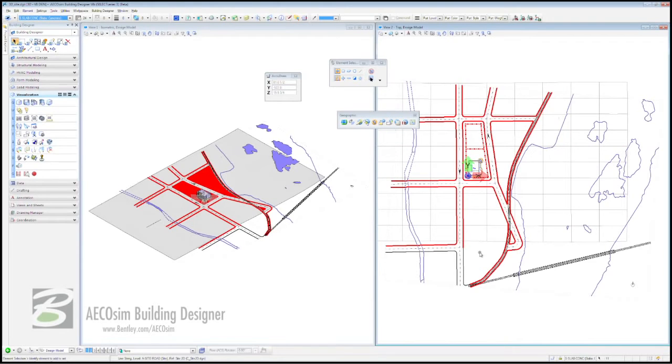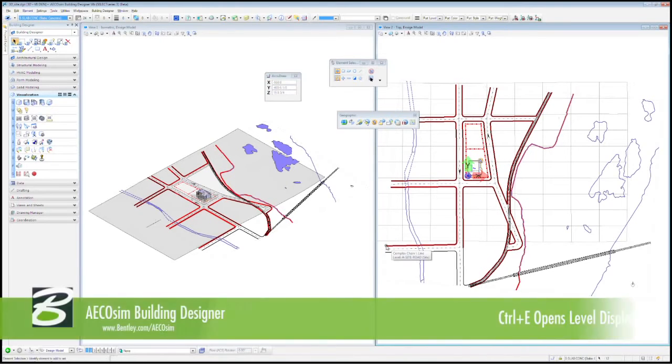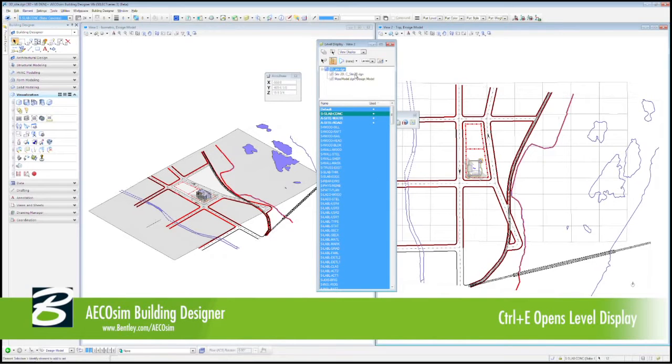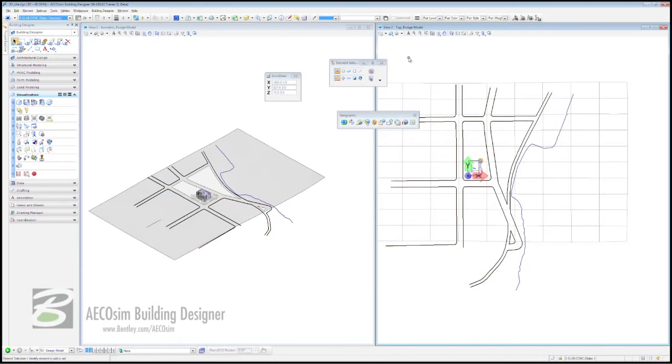Now that we have all of our necessary line work copied, including our coastline here, what we can do now is hover over one of these lines and right click, choose copy, come to the end of one of these lines, click once to accept it, twice to copy it, and then right click to reset. All we need to do now is press Control E for level display, right click on Site 2D, uncheck the display. All we're left with is our line work of the civil engineer's designs.